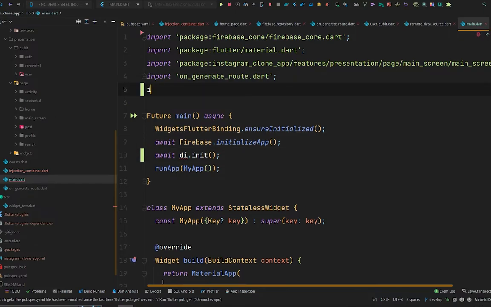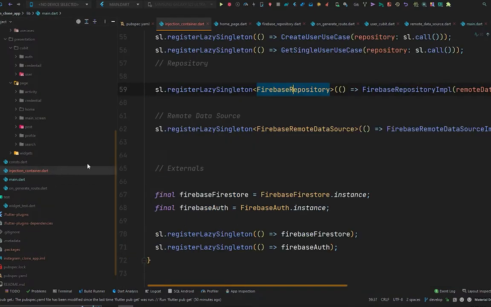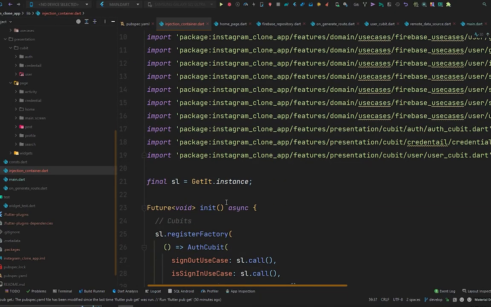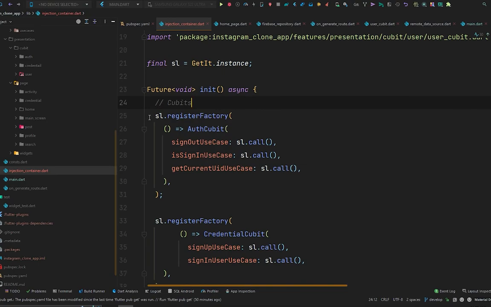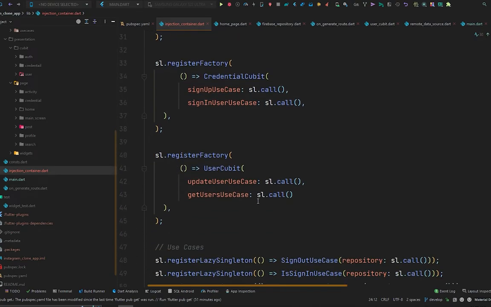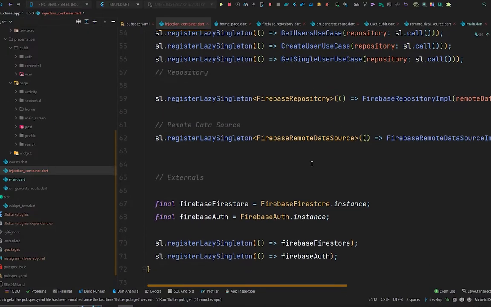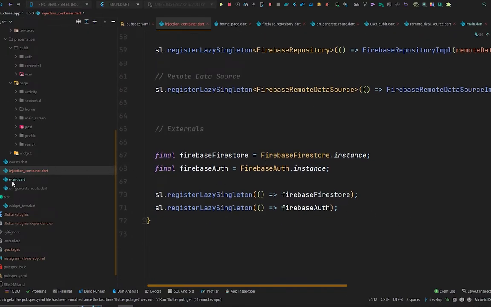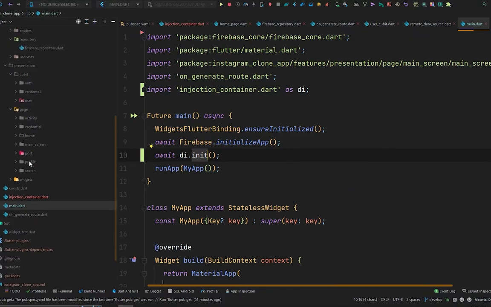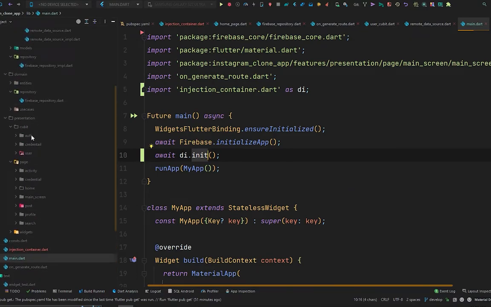As I did in the home page, we have to import the injection container as di, and from that di we have to access that init method which we have inside the injection container. And inside this init method we have registered all of the classes and the use case classes, abstractions and their implementations and externals.